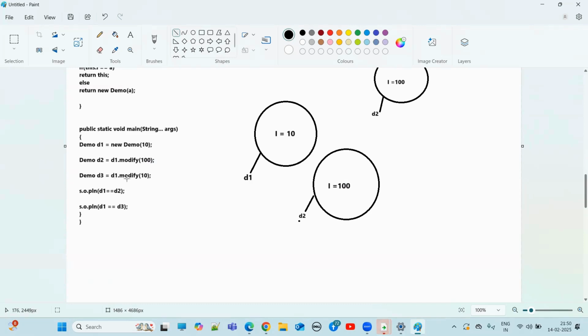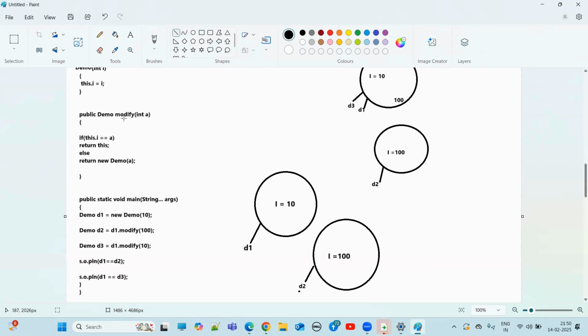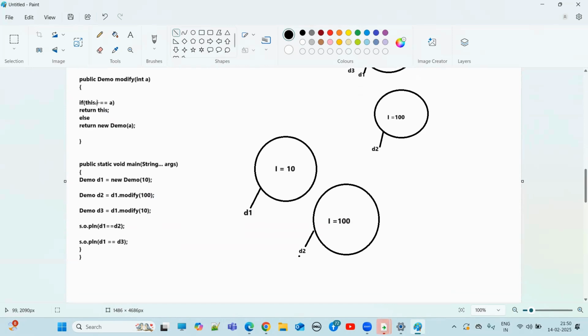So now see the next one, d1.modify of 10. Now the modify method started executing. What is the value we are passing? 10. a is holding 10. Now this.i, what is the value of this.i here? d1 object, right? What is the d1 object's i value? 10. 10 == a. What is a holding now? 10. Now 10 == 10, true or false? True.